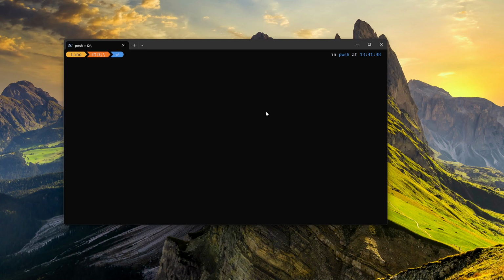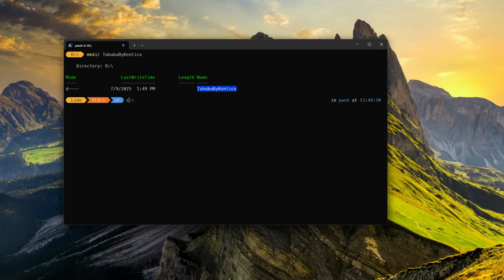So now that the templates have been installed in part 1 and also I got my license, nothing will change there. The only thing that we have left is to create a brand new folder for a new project that does not have any content in it whatsoever. So I'm going to go to my D drive again. We'll say make dir, and we'll call this one Tahubu, which is the name of my company. And I'm going to create a folder called Tahubu by Kentico. Sounds good. And then I'm going to cd into it.